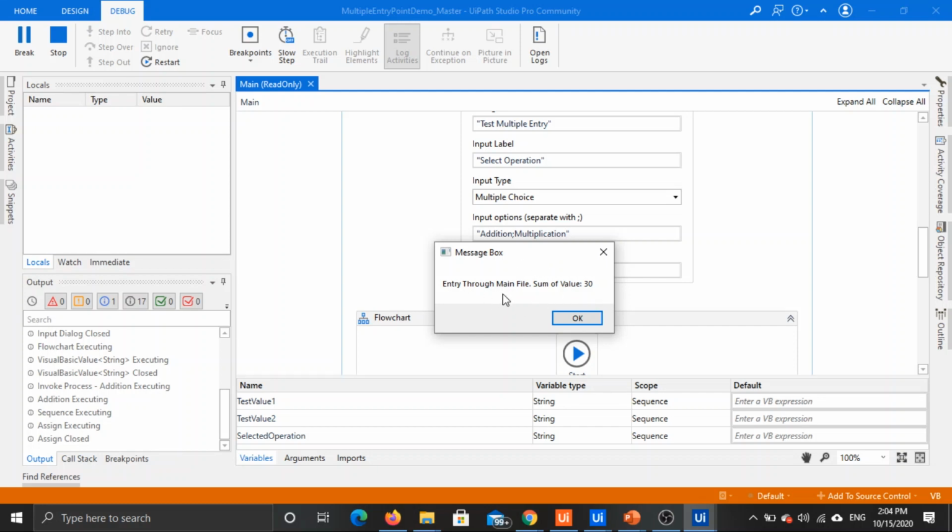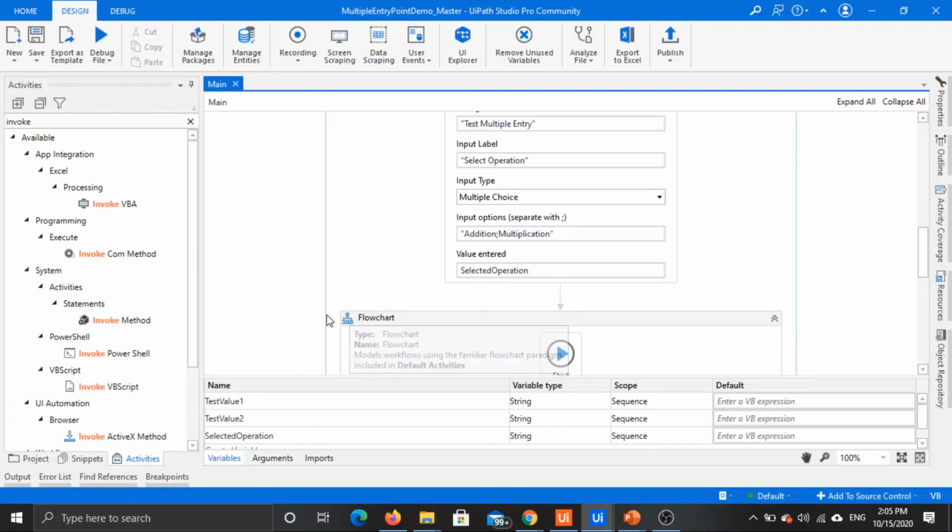Yeah, so this process executed inside our master process itself, and we got the update. And let's try the other option now.